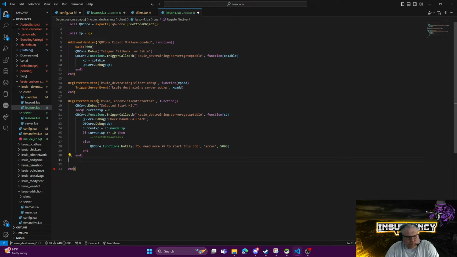And so this is basically the same thing that we did on player loaded. But what we're checking for here, because this is going to be when they try to execute the hit mission, we're going to do the check mod callback. It's going to give us the callback from the callback that we wrote in the server side. And then it's going to set our current XP variable to cb.modxp, and it's going to check if that current XP is greater than or equal to 10. If it is, then we'll start the Hitman mission that we're going to do next week. If it's not, it's going to tell them they don't have enough XP to start that job.